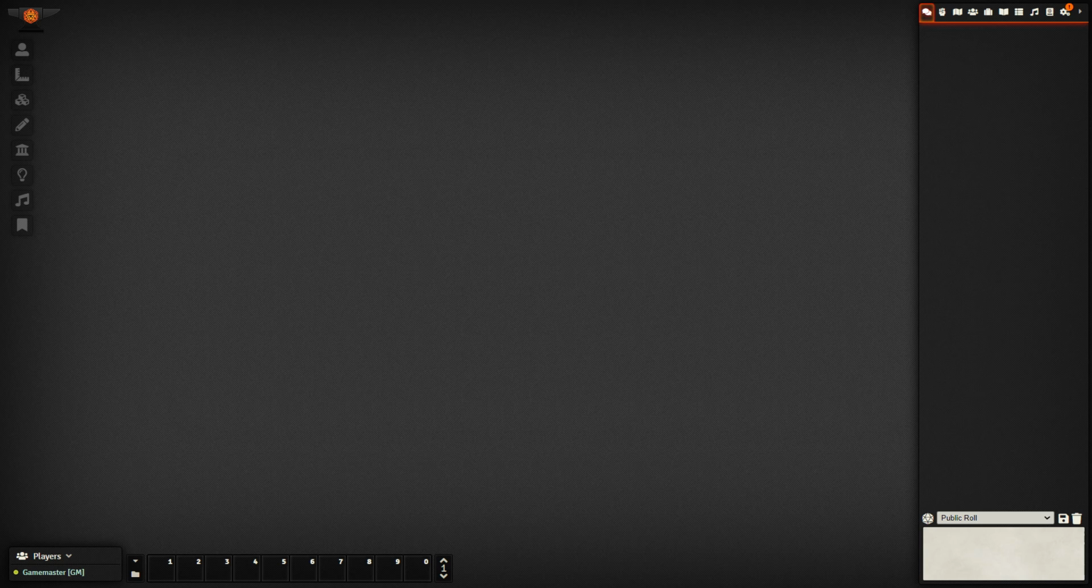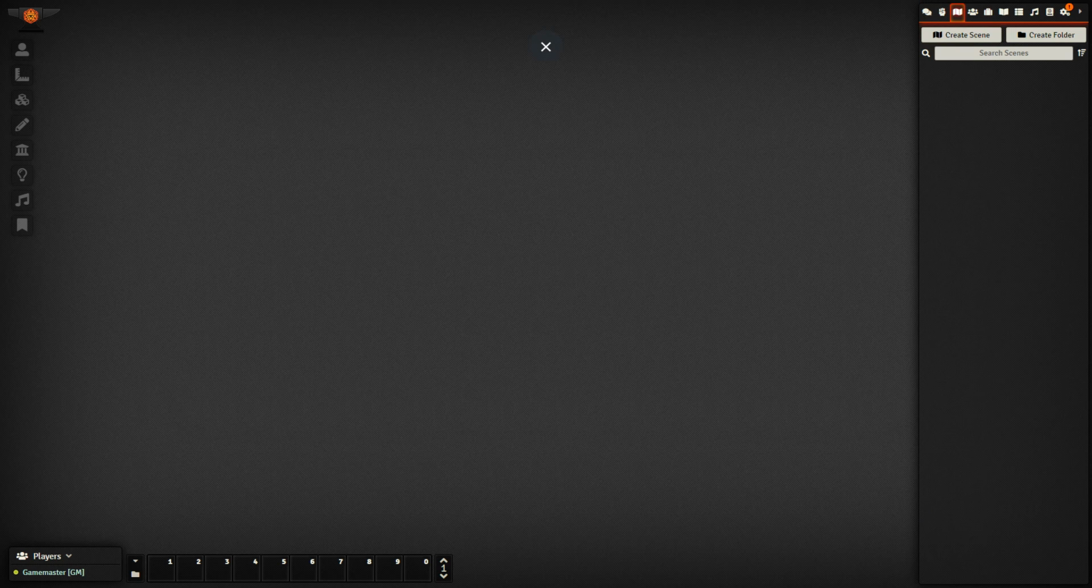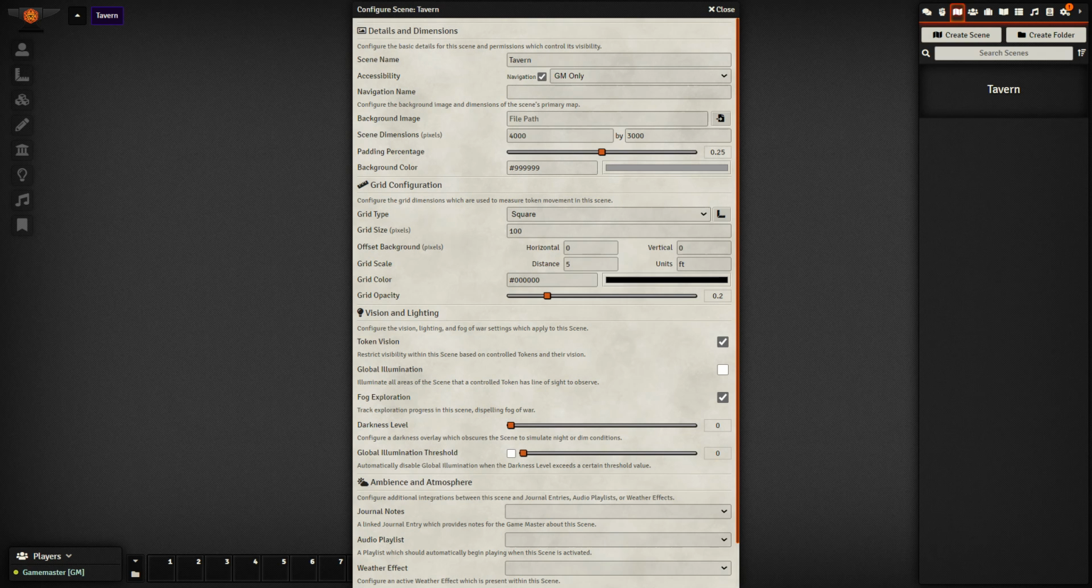So now I've created players, but it's still pretty empty here. So the next thing I want to do is create a scene. So I go over to the top here, create scene, name a scene. I will name it Tavern.